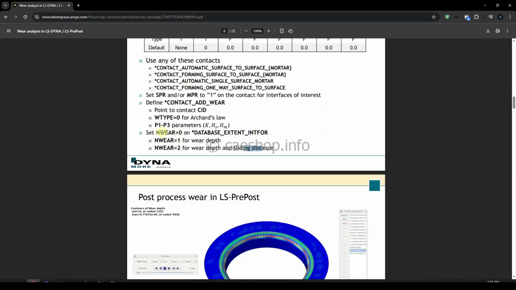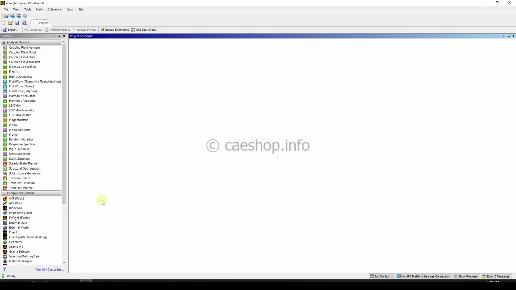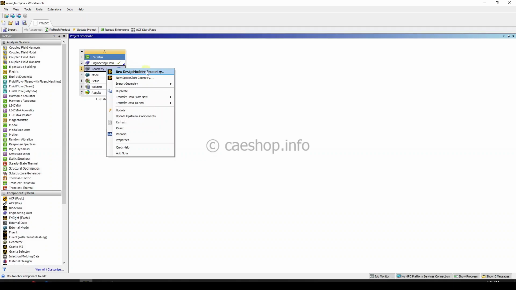Okay, so a simple model will be used in this introduction. Let's start. In Workbench, create a new LS-DYNA analysis. Right-click on the Geometry cell to open DesignModeler.